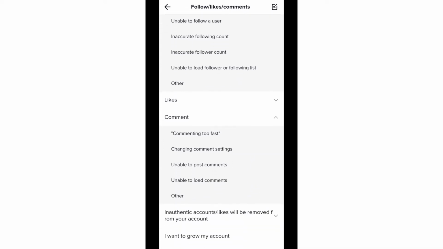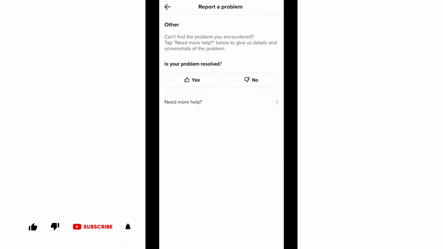After that, you click on More. After which you simply click on Is your problem resolved, and you say No. After that, you click on Need more help.